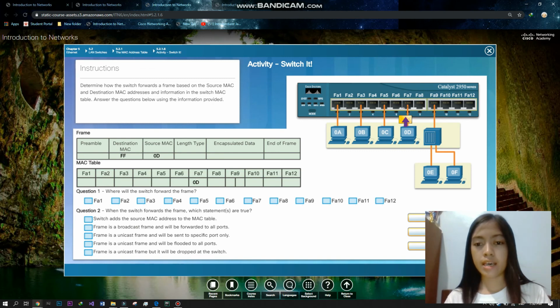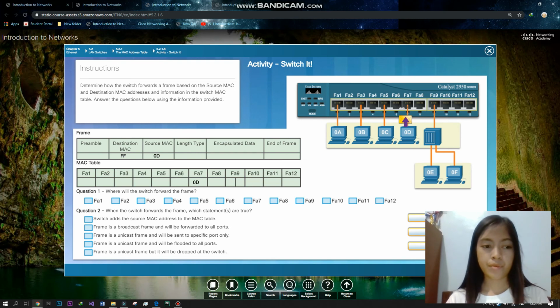So as you see in the figure, this is the Cisco switch. Then this is the host, the frame, then the ingress port, then this is the hub. Then this is the frame that includes preamble, destination MAC, source MAC address, length type, encapsulated data, and end of frame. Then the MAC table includes FA1, FA2 to FA12.